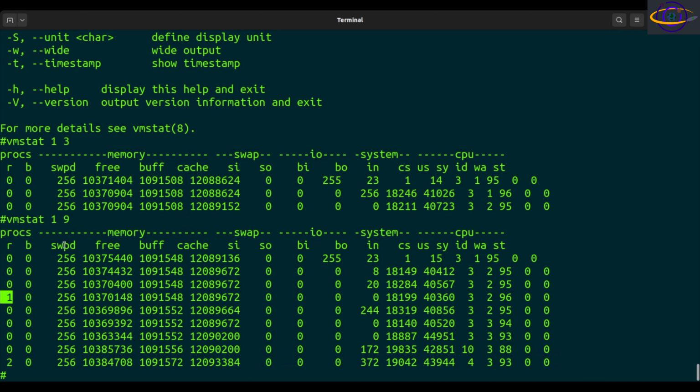Now, SWPD is the amount of swap memory used. Free is the amount of idle memory not being used, and buff is the amount of memory used for buffers, and cache is the amount of memory used as a cache. So generally, anything buffered or cached should be usable for regular memory usage, so it could be freed up.